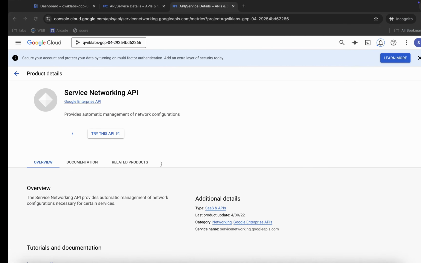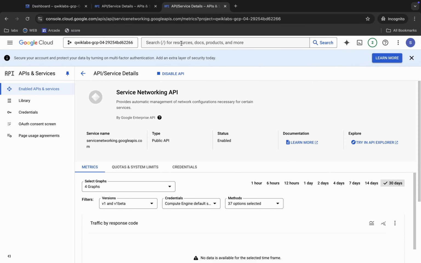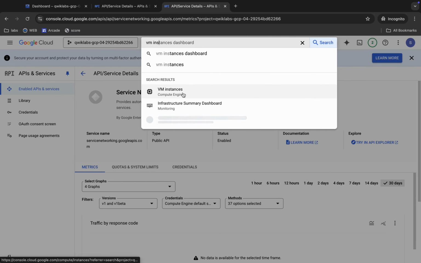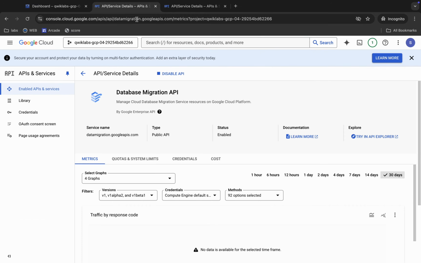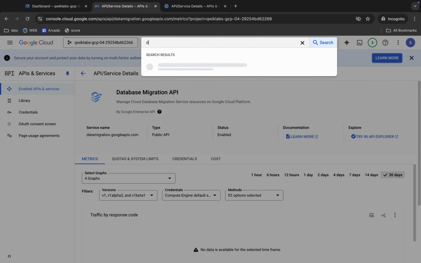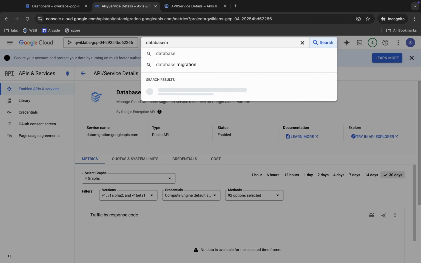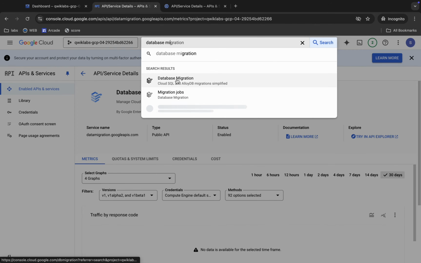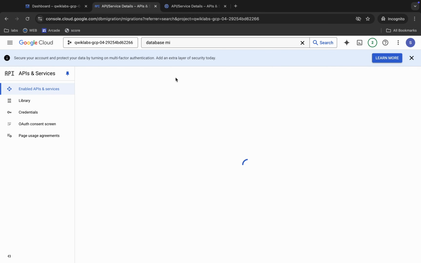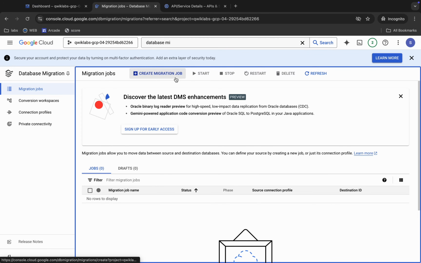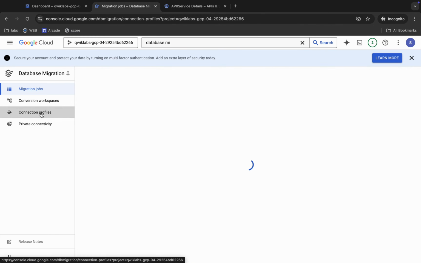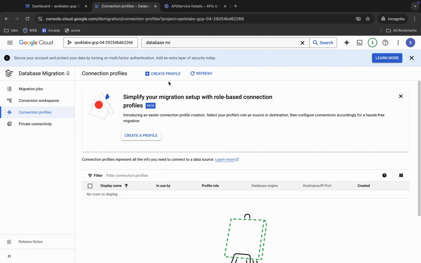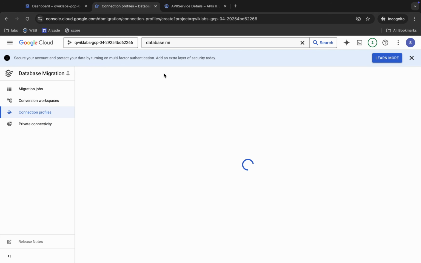Okay, now come back here and search for the VM instance, click over here. Now come back to this tab, and search for the database migration. Click over here. Now first of all we have to create a profile. You can see connection profile, so click on this connection profile, then click on this create profile.